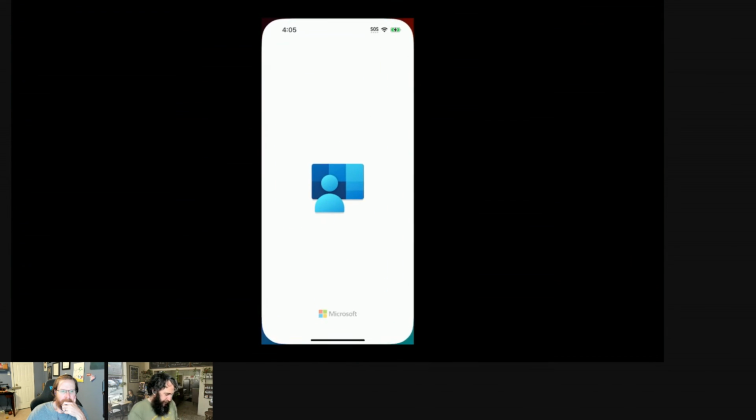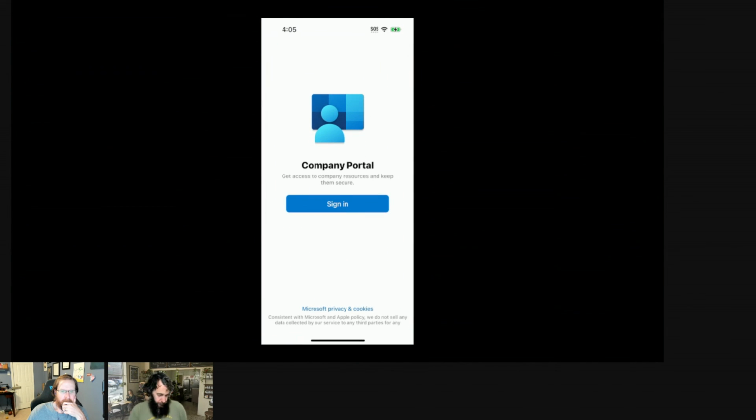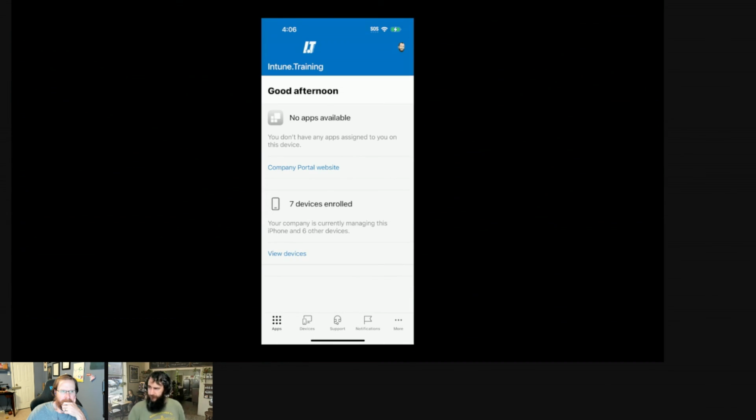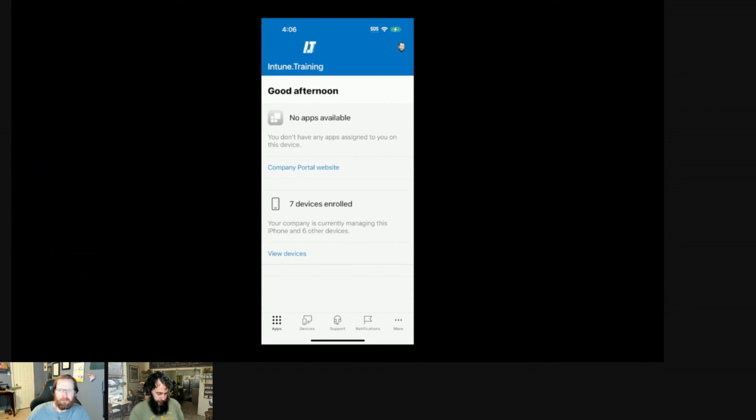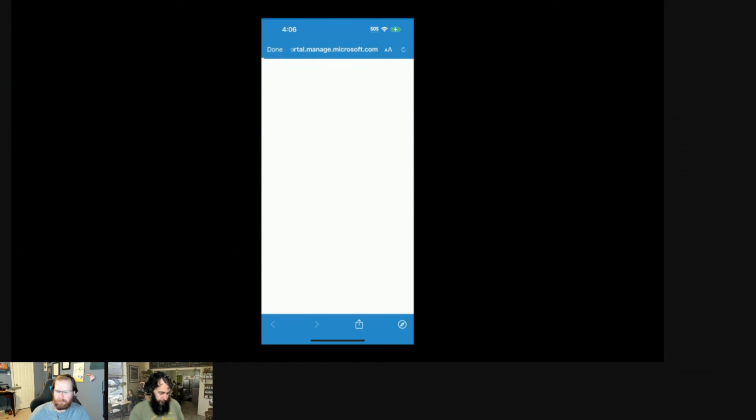You can see that it's running and we should already be signed in, but we're not. So it's just going to take a beat for that to occur. While that's doing that, nope, it's loading up pretty quickly. Awesome. And we're going to go to apps, and you can see that it hasn't brought anything through yet. But if we go to the company portal website, we're just going to go and quickly check that online.